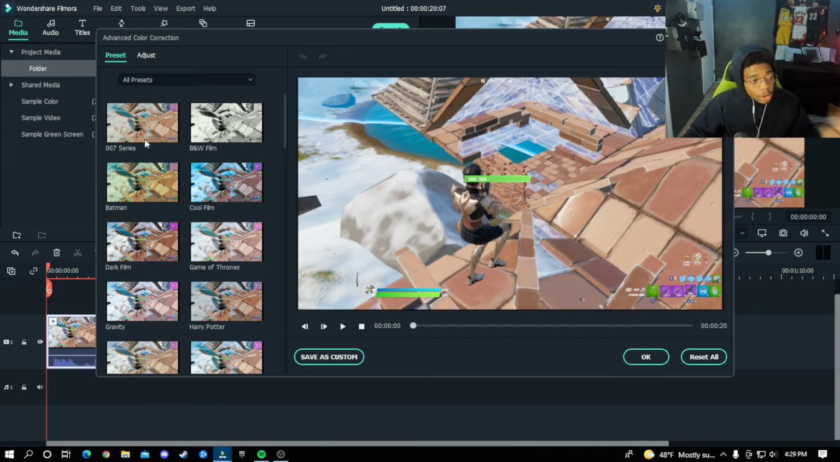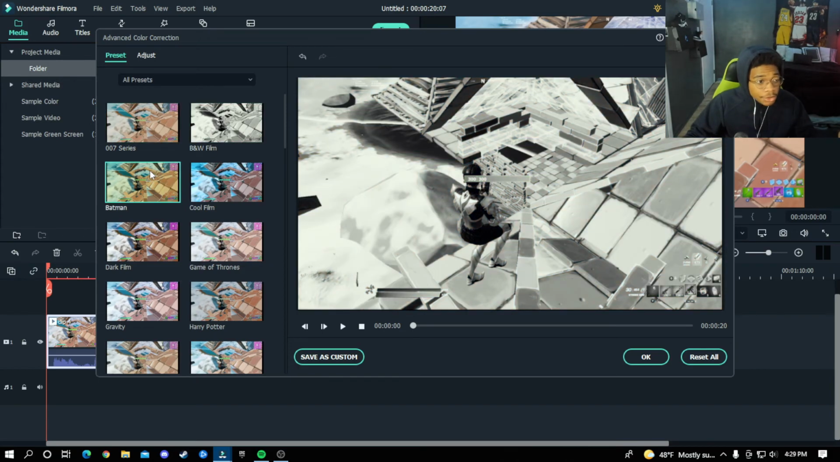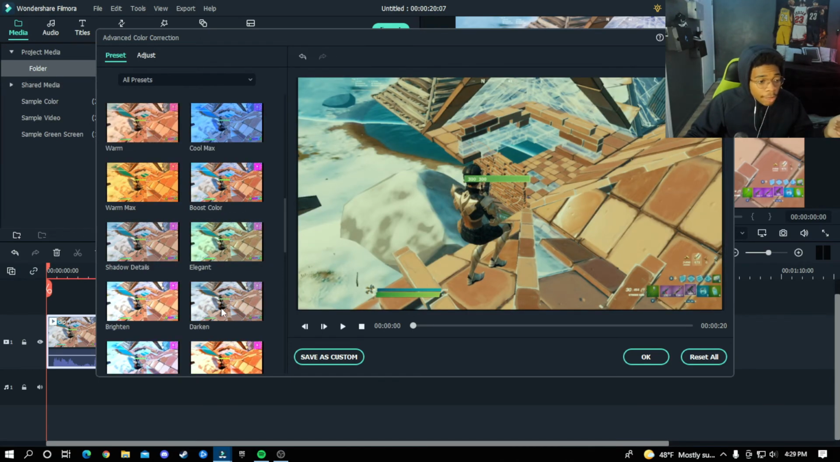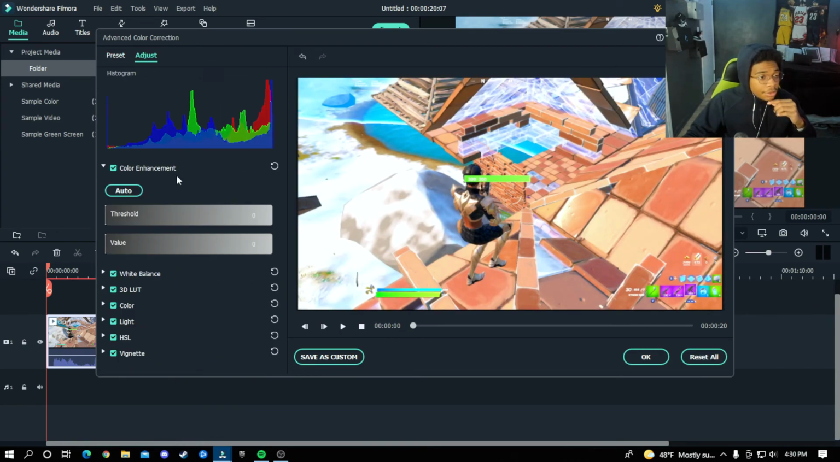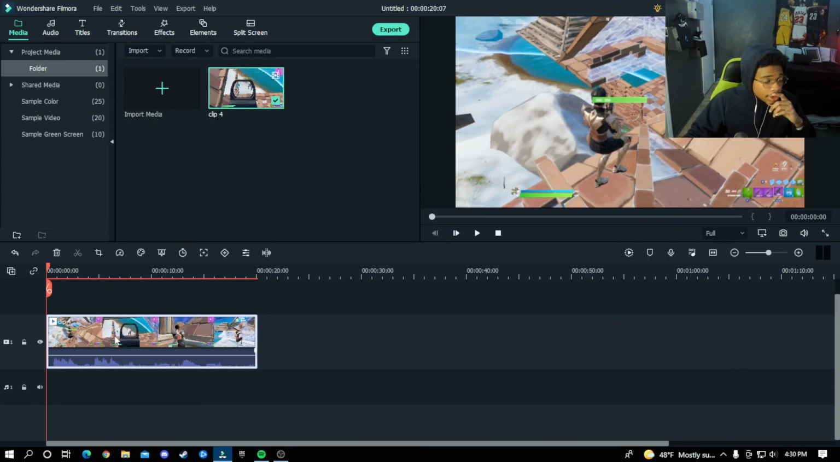Now, they have all of these different layers of color that you can use. They have 007 series, black and white film, Batman, one of my personal favorites to boost color. I think it just looks cool. So many different things that you can use to make your videos stick out. But yeah, that's the color correction. And if you wanted to adjust, here are all the settings down here if you wanted to delete them or turn them up a little bit more. But that's basically the color correction.